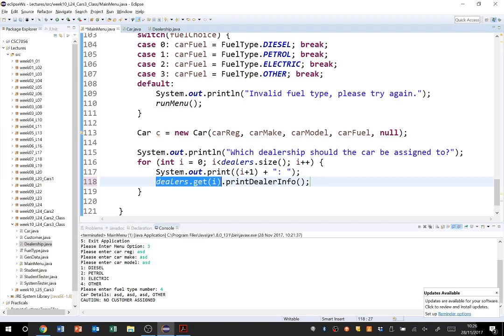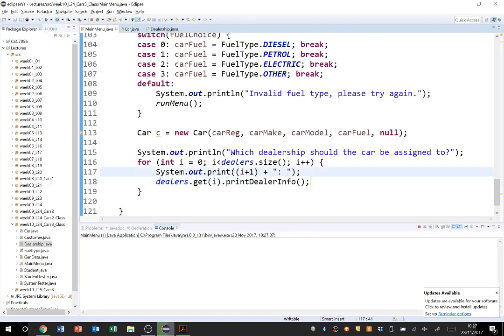So as I said, the first time the loop runs will be position 0, the second time it will be position 1, and so on. So for whichever dealership it's currently accessing, it's going to print that dealer's information. So it's going to print that dealer's name and city out to the screen. So let's just run this again and see that working to that point.